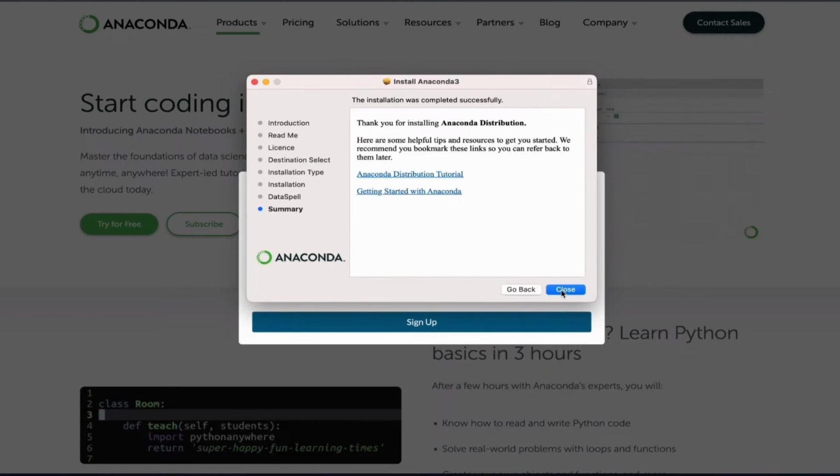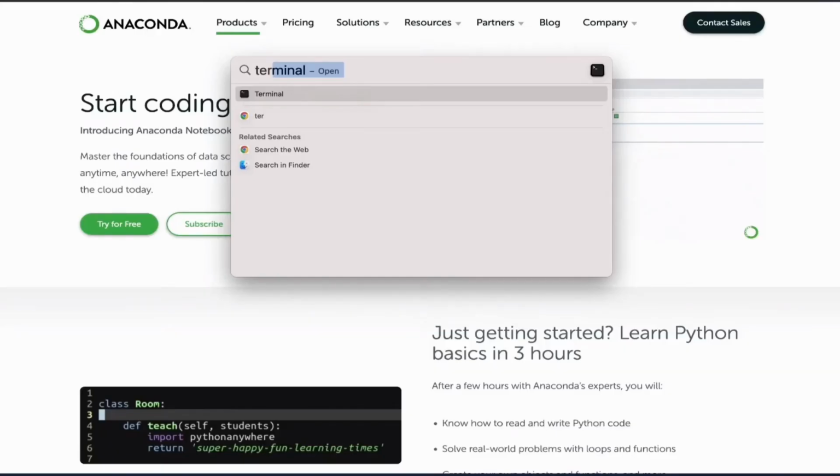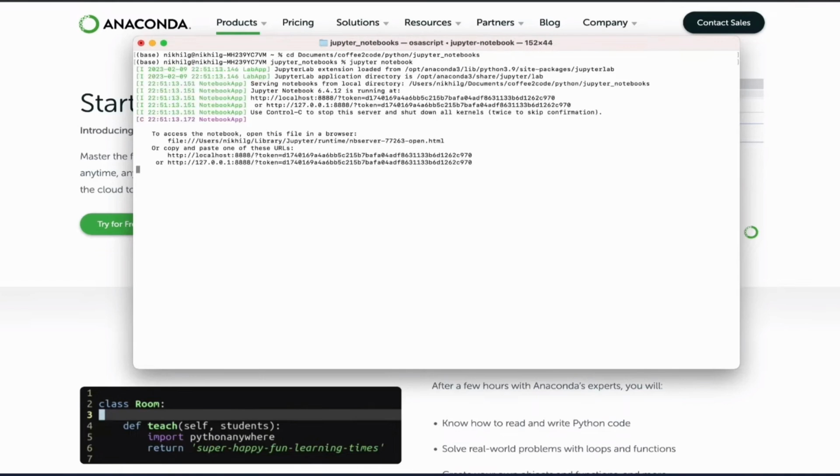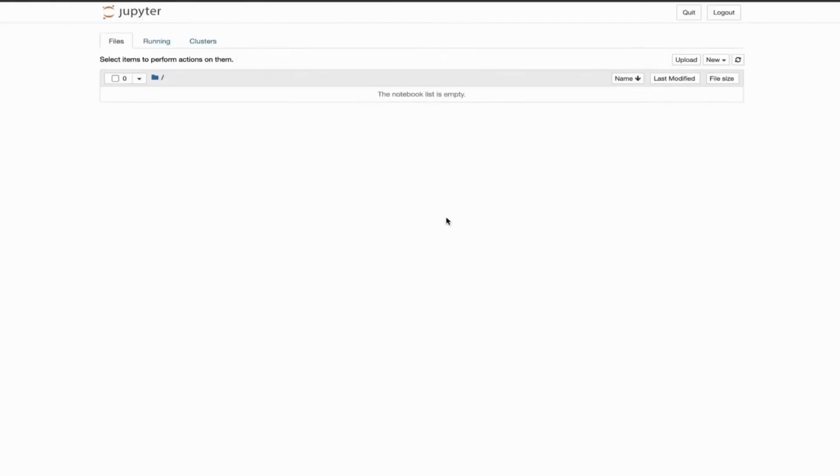To start using Jupyter, open the terminal on your Mac. Use the cd command to change to the directory where you want to create or access notebooks. Now run the command jupyter notebook. This command launches the Jupyter Notebook server. A new browser window will open up, showing the notebook dashboard. Keep the terminal running while you work with Jupyter Notebook to maintain server access.